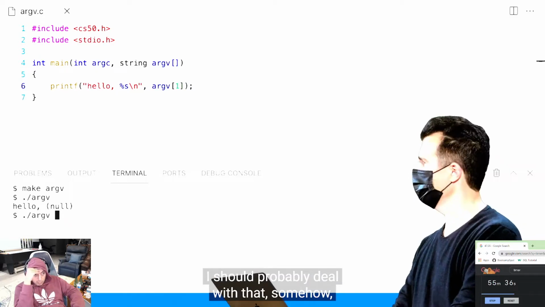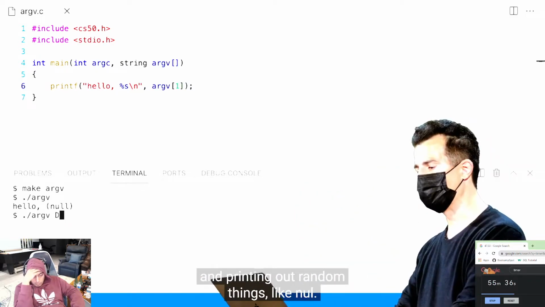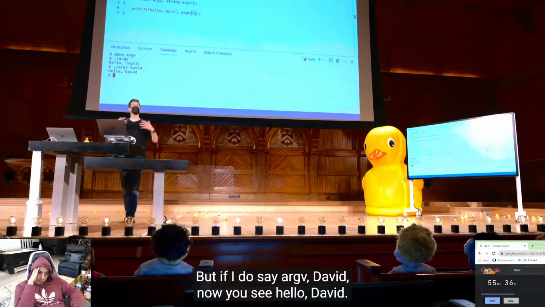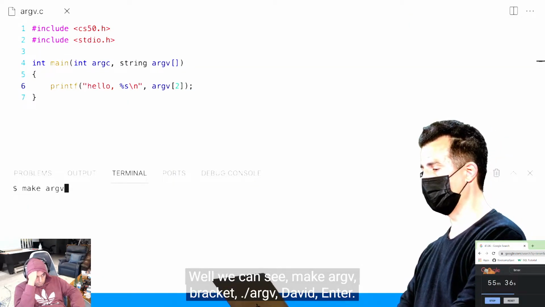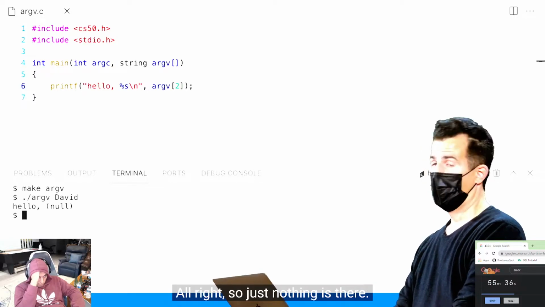So I should probably deal with that somehow, so that people aren't breaking my program and printing out random things like null. But if I do say argv David, now you see hello David. I can get a little curious, like what's at location 2? Well, we can see make argv, ./argv David, enter. All right, so just nothing is there.